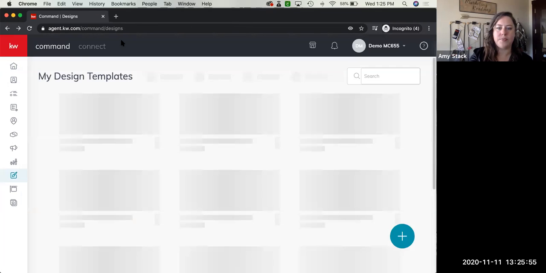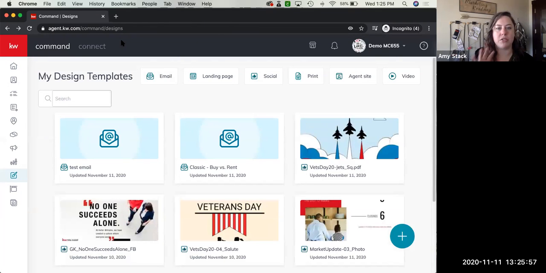There we go. Okay, so once you have your email created, you need to know how to send it out to your world. To do that, we're actually going to go into a different applet. We're going into the campaigns one. So it looks like a little megaphone on the left-hand side. So you're going to tap that.